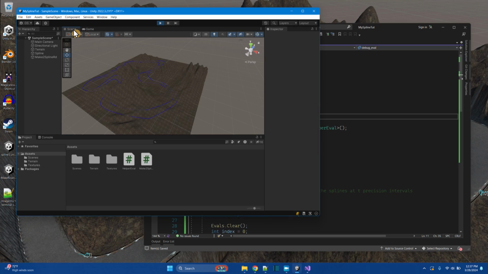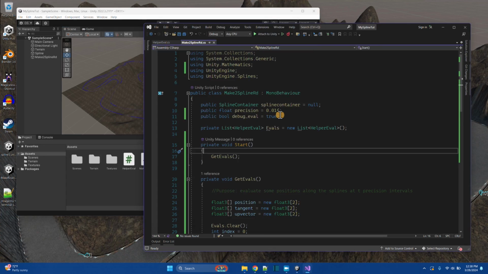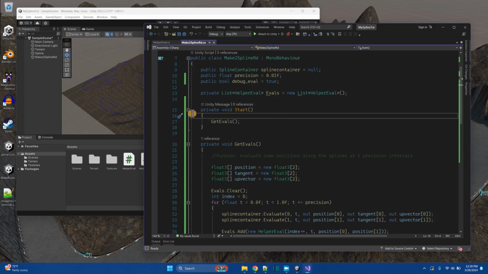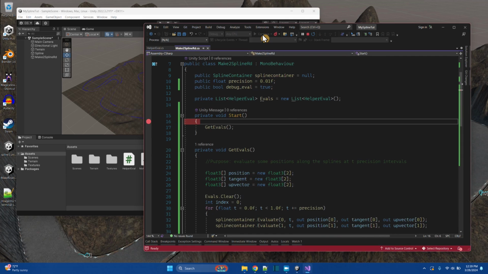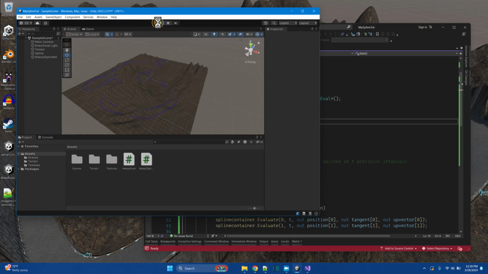Because it doesn't work. Something's not working. F2. So one good way to see what's going on is let's use breakpoints. So I'm going to put a breakpoint here on start. And then I'm going to attach the Visual Studio script to Unity. All right, now all I have to do is press play, and I'll start the debugging.